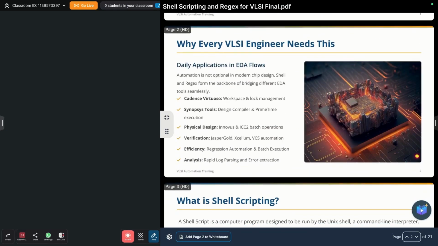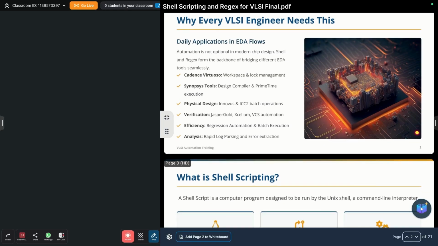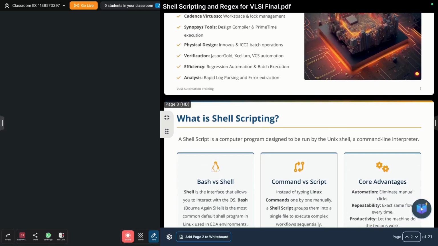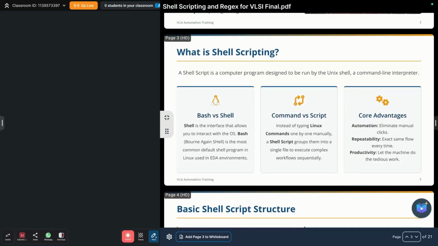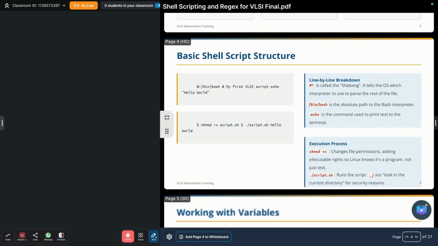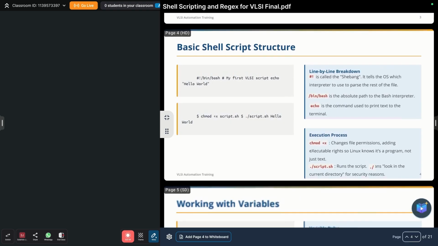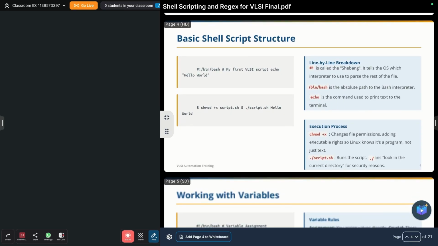These are the scenarios where you can use shell scripting, like regression, Cadence Virtuoso, and other things. There are advantages of shell scripting over using commands one by one, which you can go through. Then the shell scripting structure: these are the basic starting lines of a shell script. You put these things in your file, and you just have to execute the file using this command.